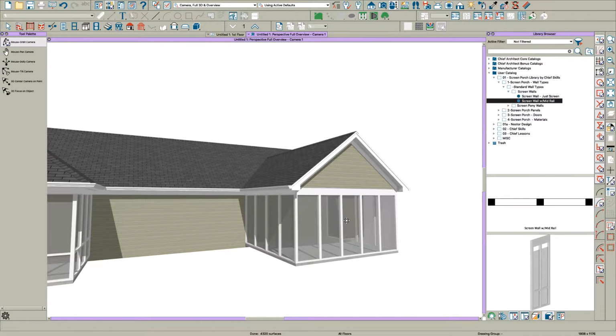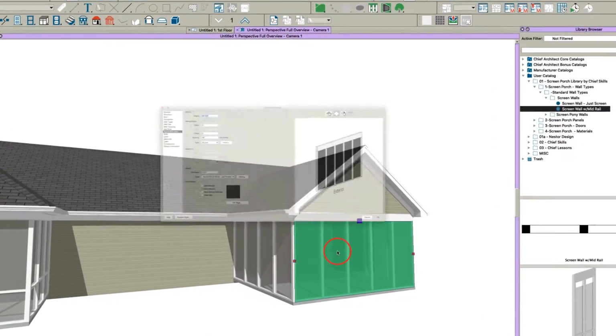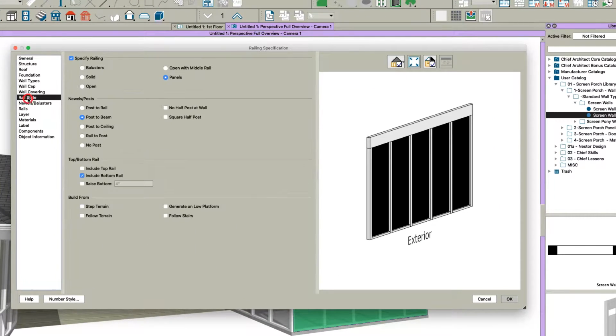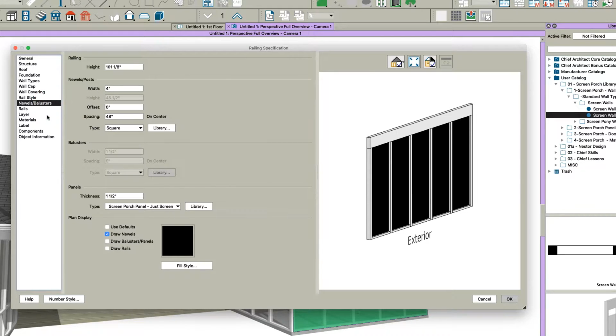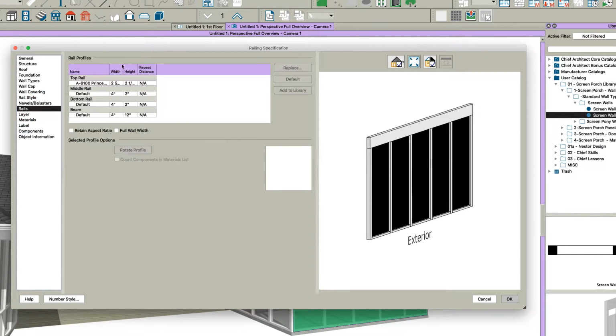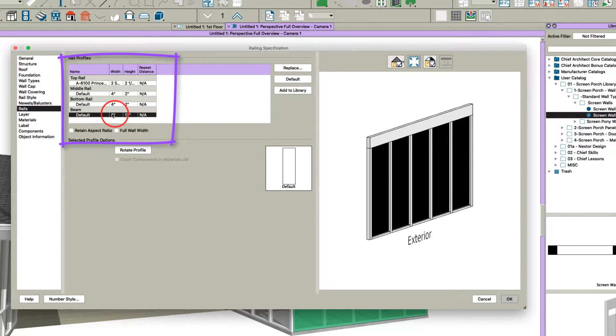Oh, and one more thing I wanted to point out. The style is post to beam. Okay. I have included the bottom rail. And it's panels right here. So I think that's all you really need to know. And then you can specify, like here, the beam is 4 inches by 12 inches.